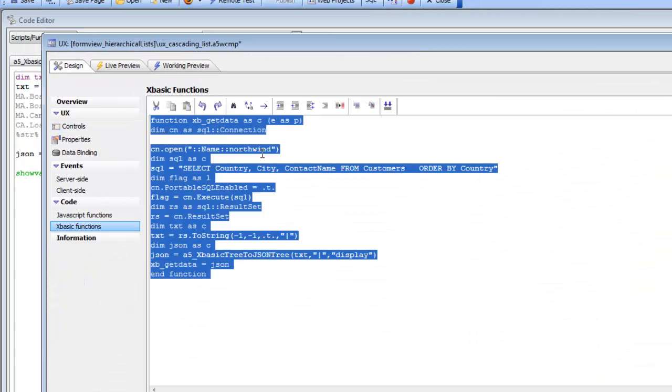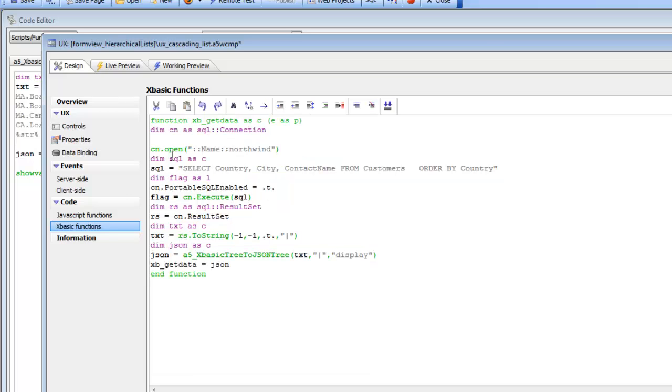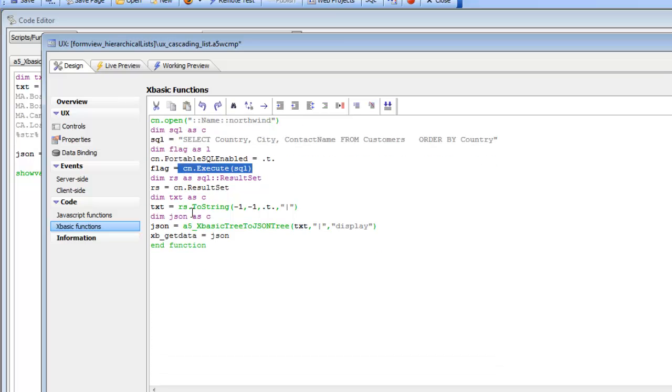We can see that our XBasic function is executing a SQL query against the Northwind database, and it's selecting country, city, contact name. These are the fields that are going to be in our data hierarchy. After we execute the query to get the records, we convert that to a string, and we use the pipe as the delimiter.